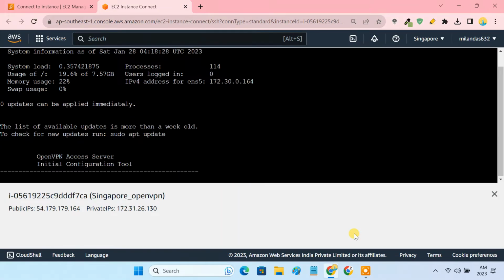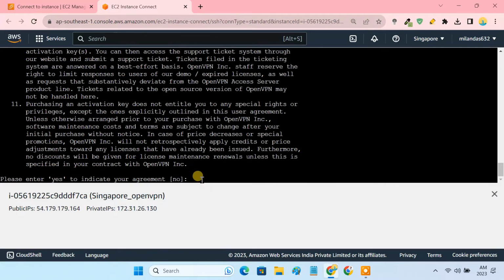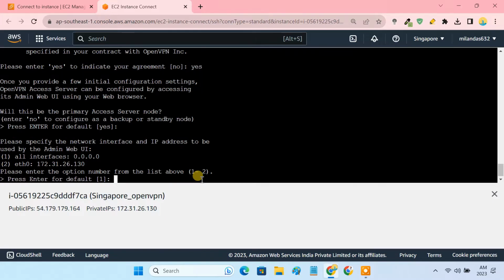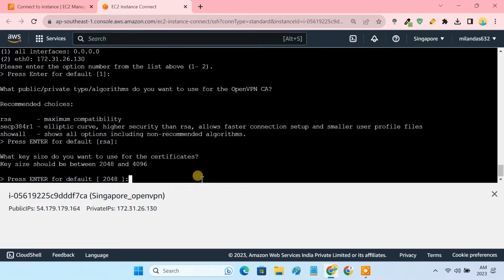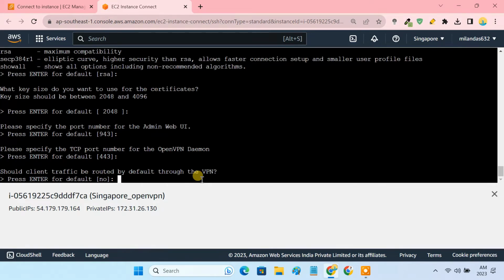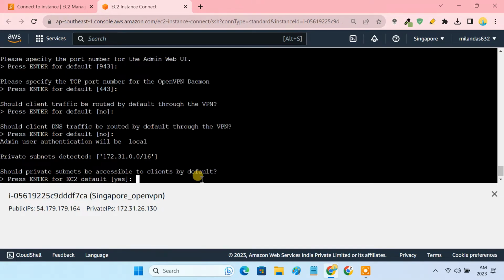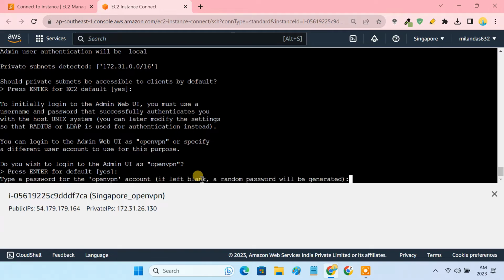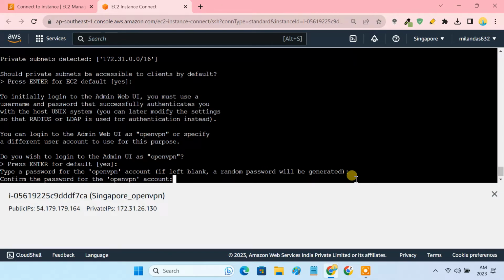Now a terminal window will open. Here, type yes for the agreement. Then keep pressing Enter to confirm all the default settings. Once you reach the end, it will create a VPN user named OpenVPN, and it asks you to set a password for the VPN user account. Just type a password here. Then type the password again to confirm.